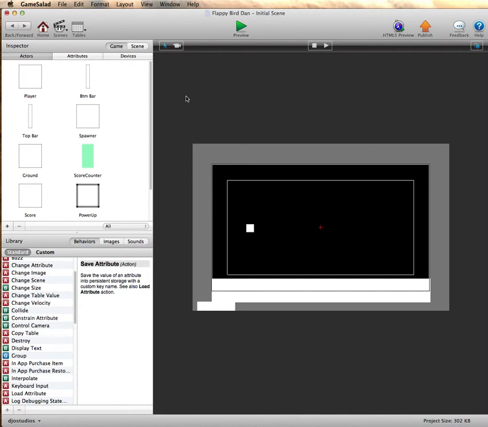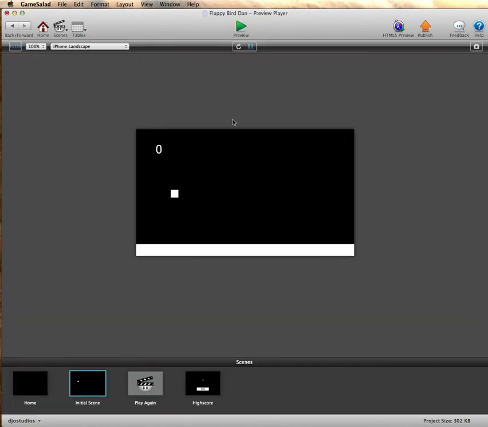In this exercise, we'll be creating a very basic version of the Flappy Bird game. I've got a completed one right here and I'll demonstrate it. The idea is that when I click my mouse, which will represent touching the screen, it should make the little white cube, representing the bird, jump up and down. Let's just hit preview and we'll take a look at this now.